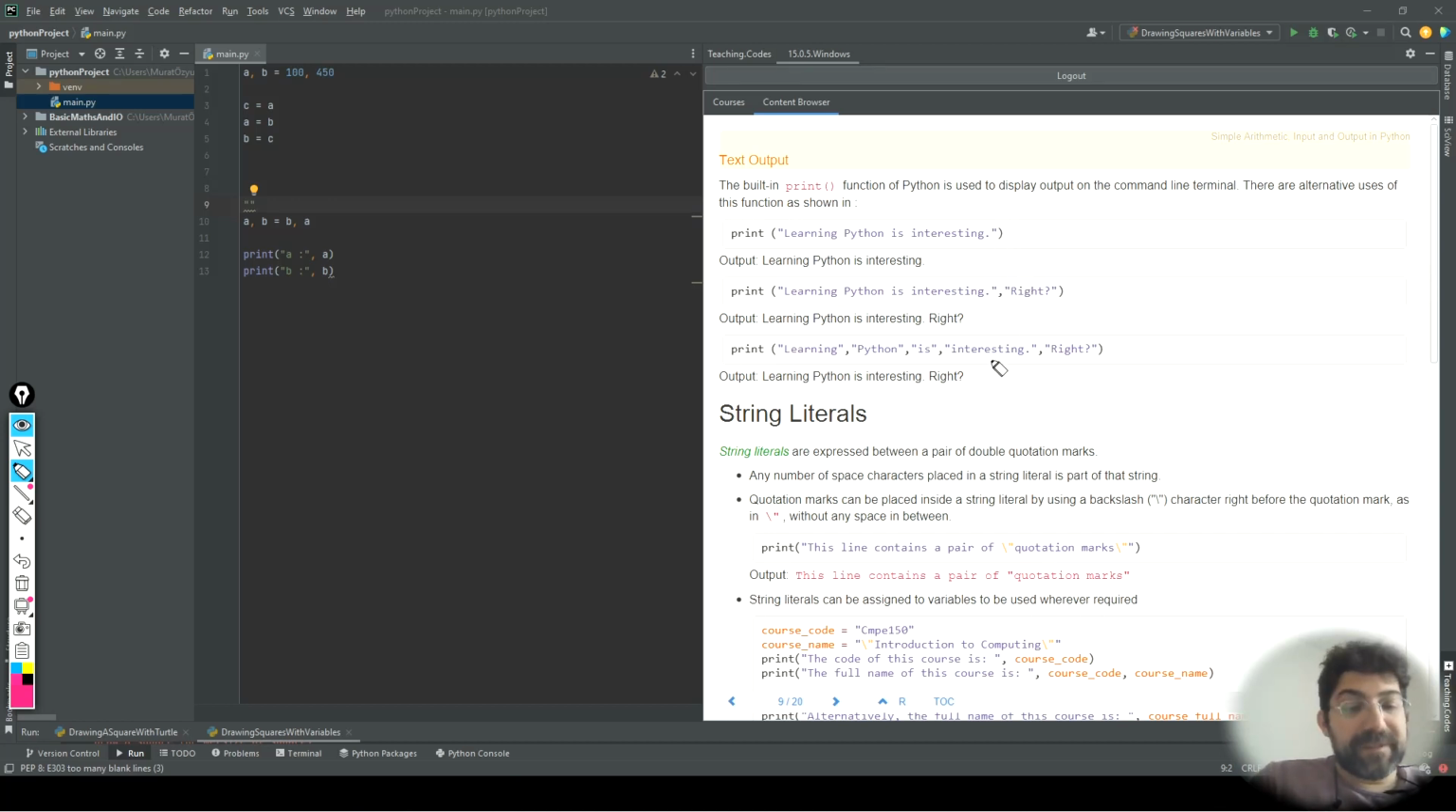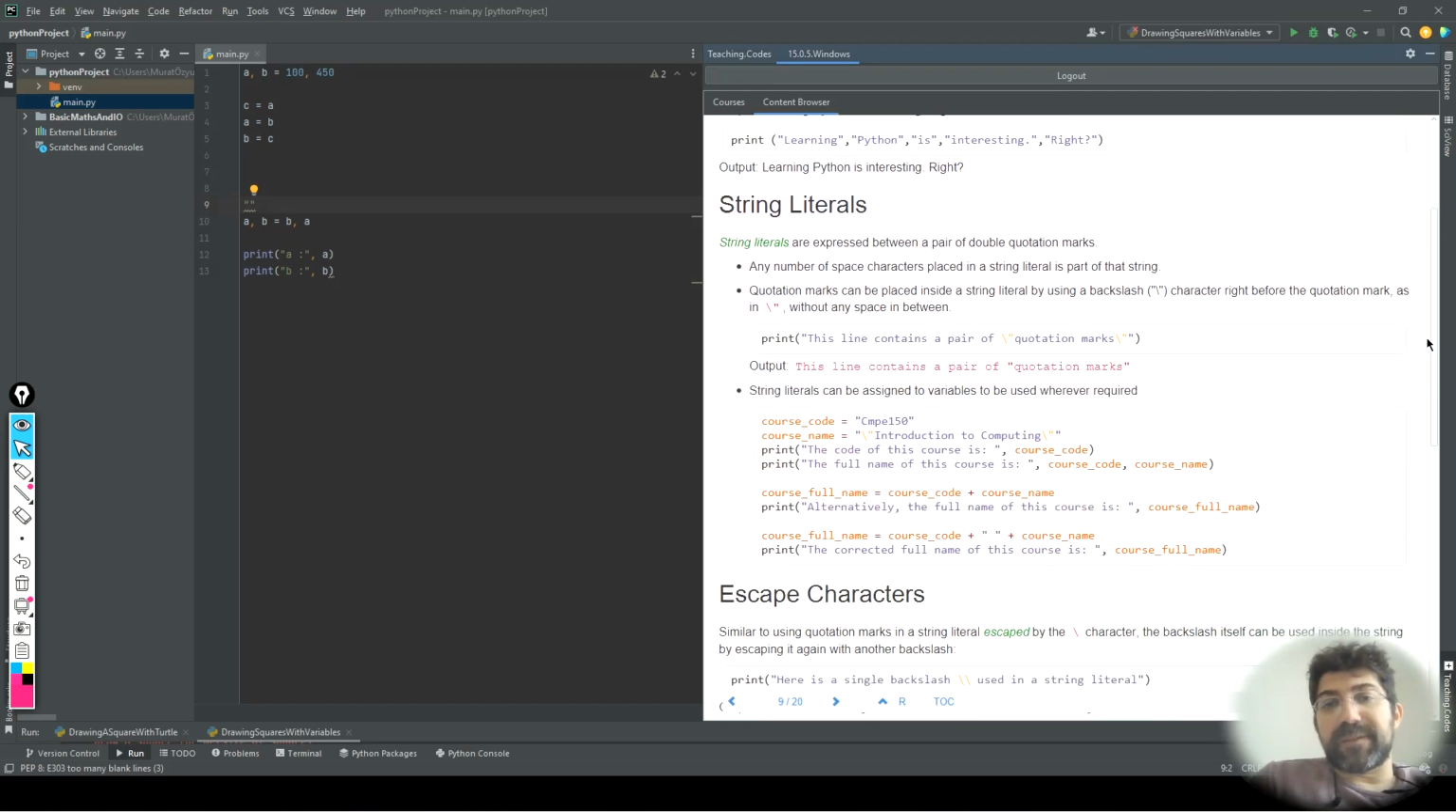So we call these text string literals. String literals are expressed in between a pair of single or double quotation marks. You can have any symbols or any letters, numbers, exclamation marks, etc. in between a pair of quotation marks. They will be perceived as legitimate string values.